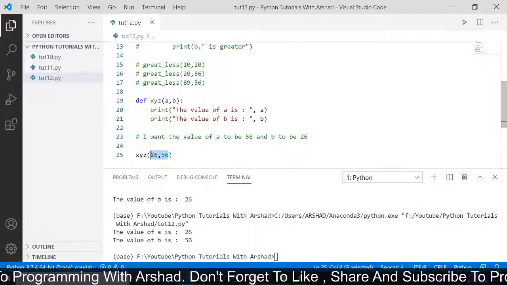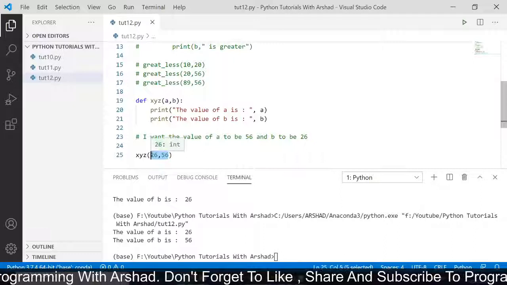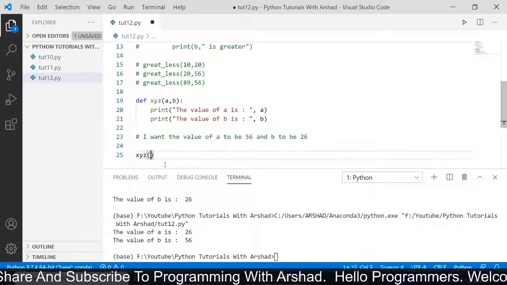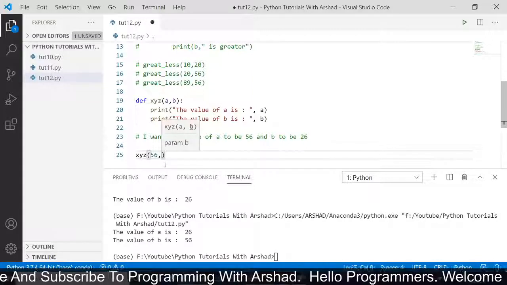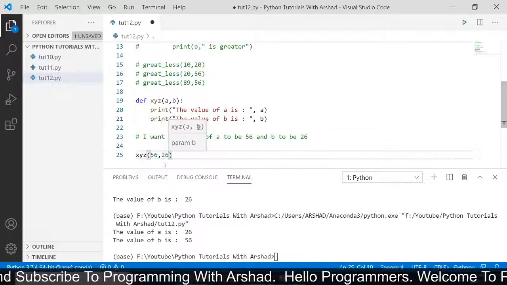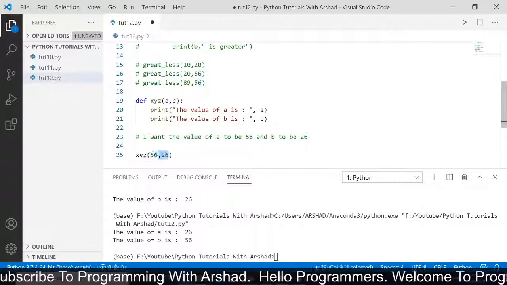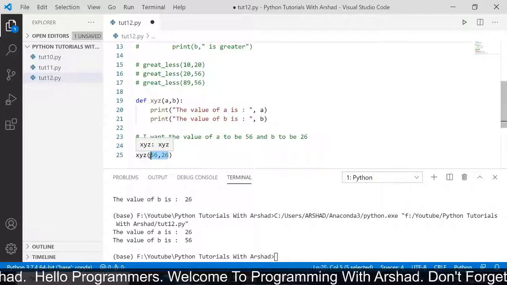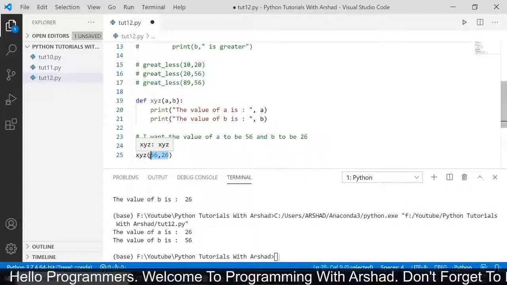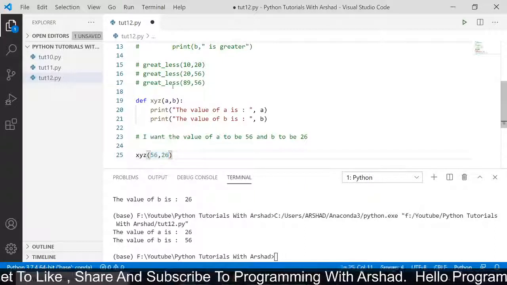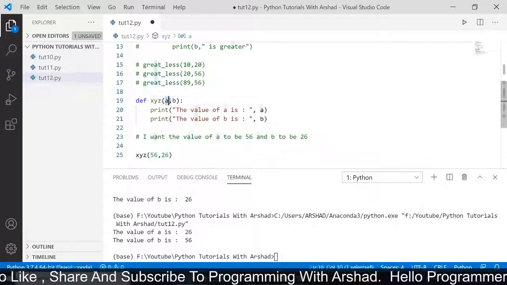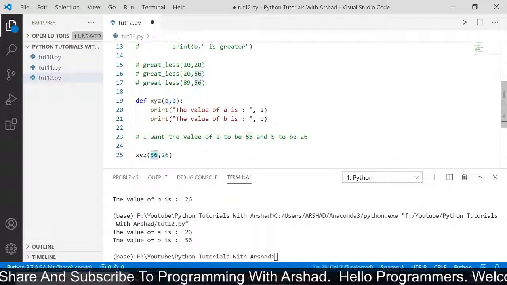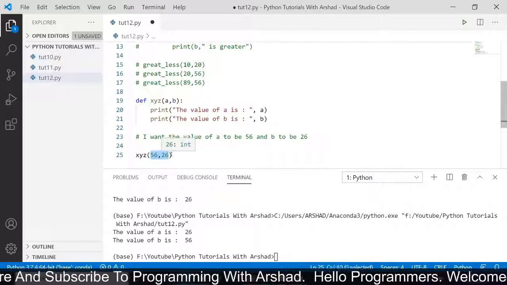Now if I use this kind of arguments, here I need to follow the order. If I want the value of a to be 56, then I should declare 56 only first. After that only I should declare 26. We need to follow order. So this kind of arguments are known as required arguments in Python. In case of required arguments, we must follow the position. And also here we need to make sure that the number of arguments present inside this function definition and the number of arguments present inside this function call should be same.